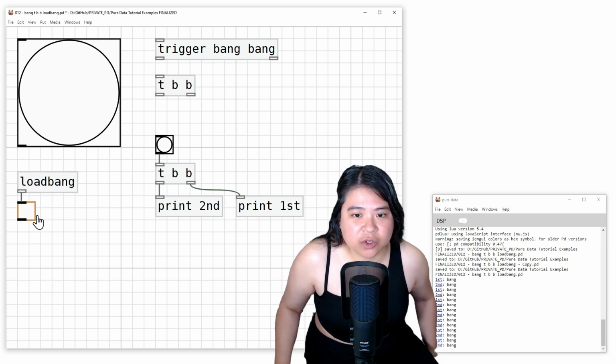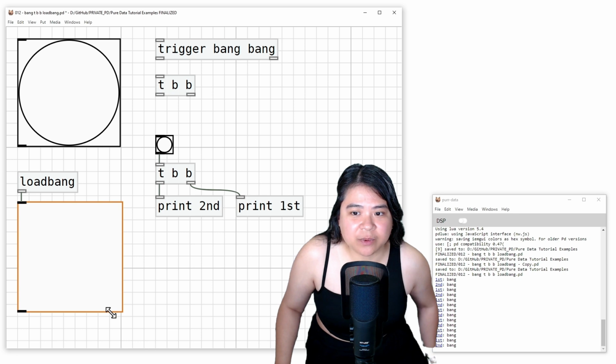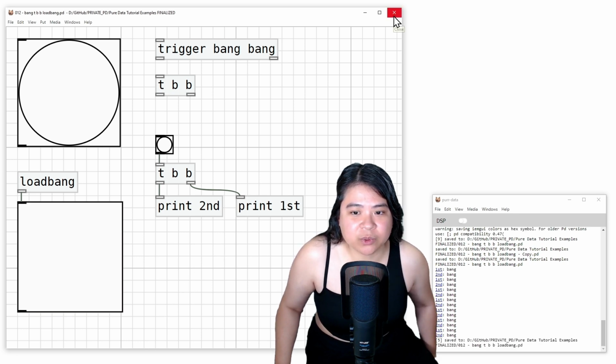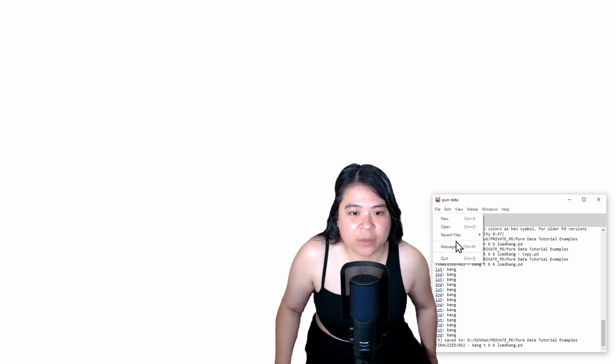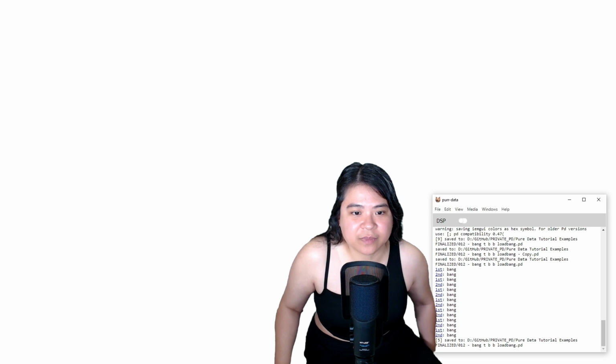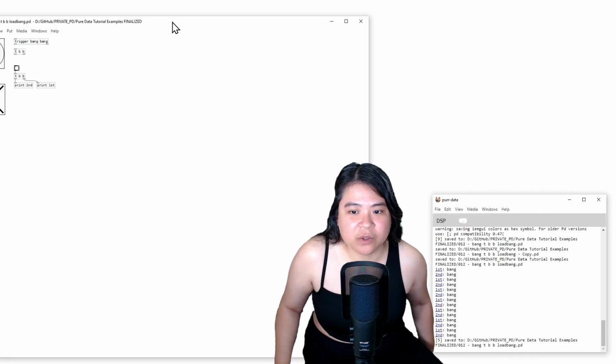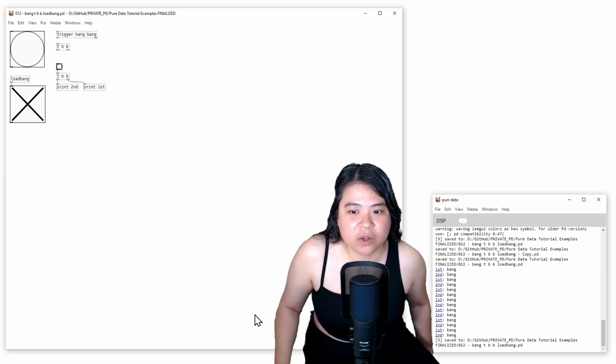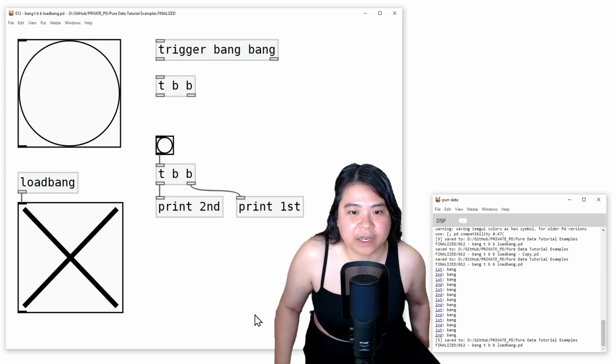Toggle is turned off when there is no X. Firstly, I will save this patch and then close it and then open it. When I open the patch, you will see it loads with an X because load bang executes the toggle to be turned on when the patch initializes. In this example, load bang was used simply to start a process automatically when the patch was loaded. Using load bang is one of the best practices in PD.